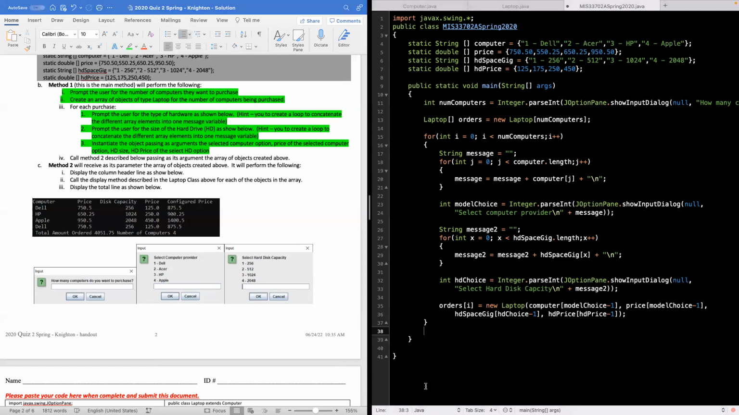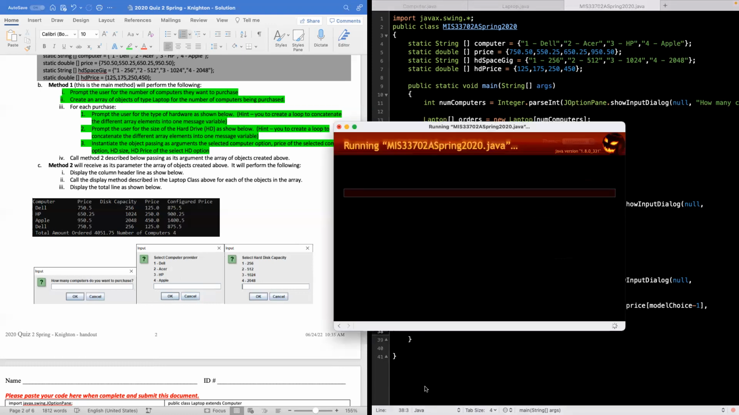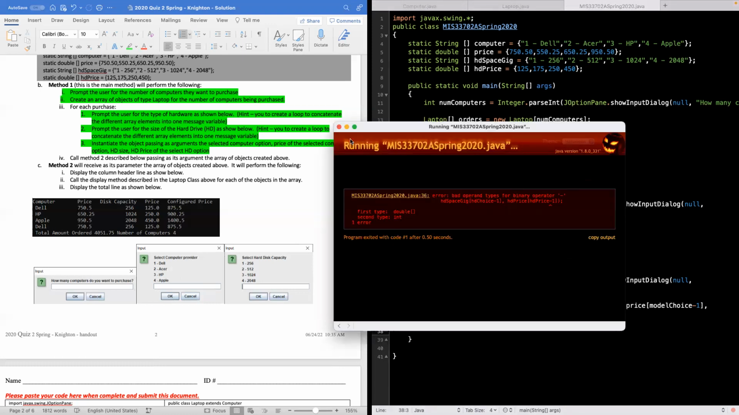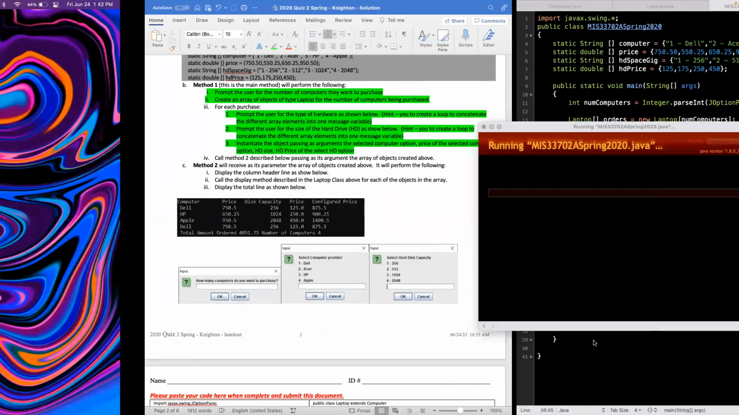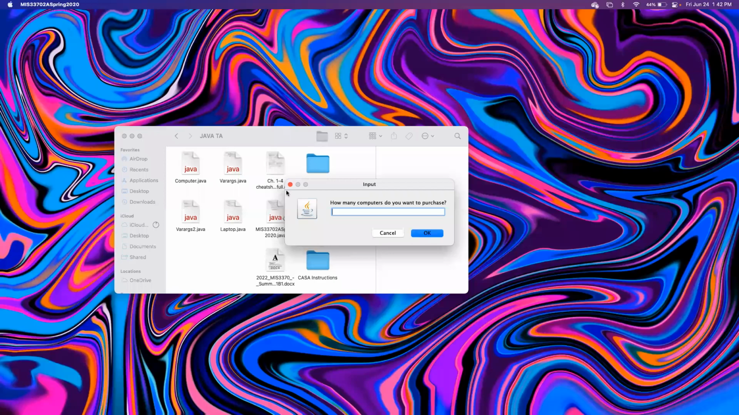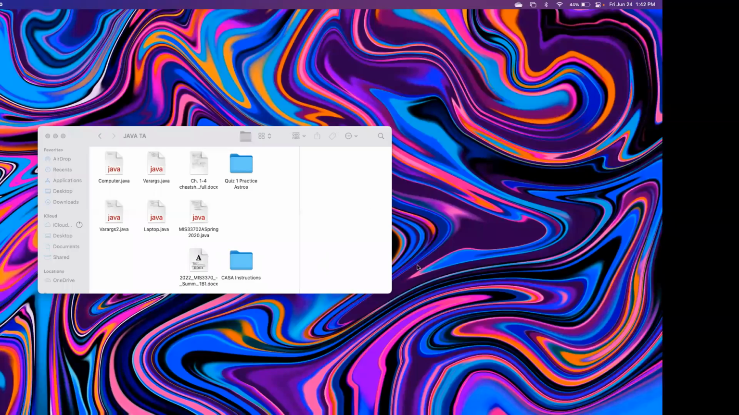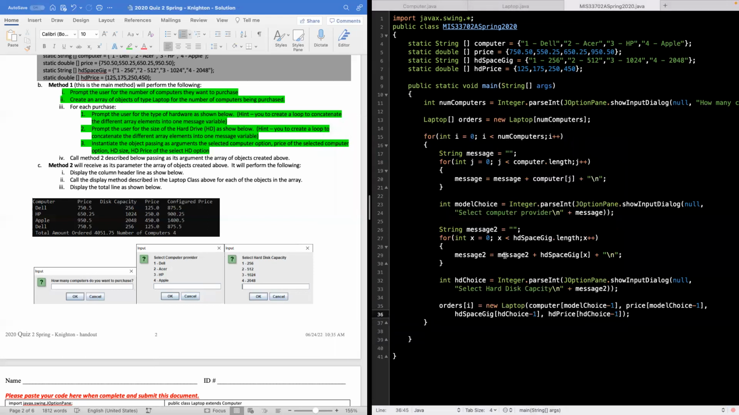Now we're out here. Still in the main method though. I'll let everyone catch up real quick. We can try running it as well just to make sure we didn't make any errors. So I did make an error. It says I didn't use the correct variable. So we have to use HD choice, not HD price. Now we run it. There we go. So that's why it's good to run it as you go. That way you can catch the mistakes early.